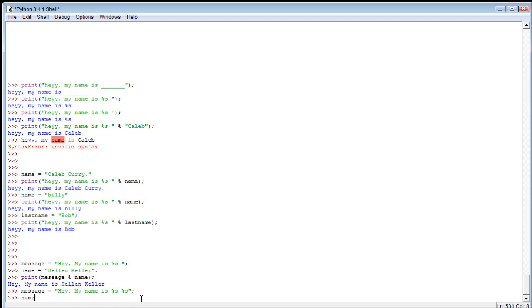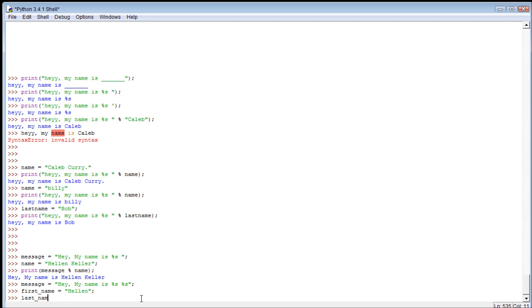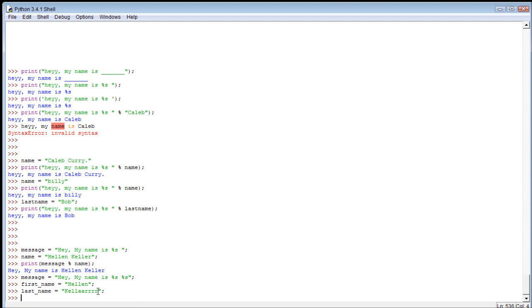And then we can create two new variables. Let's go first name, Helen. Last name, Keller. Now, what we can do is the same concept, print. I'm just going to close it right now just to make it easier. We can say message, then the percent sign, and then for clarity's sake, we make parentheses, and then we go first name, last name.